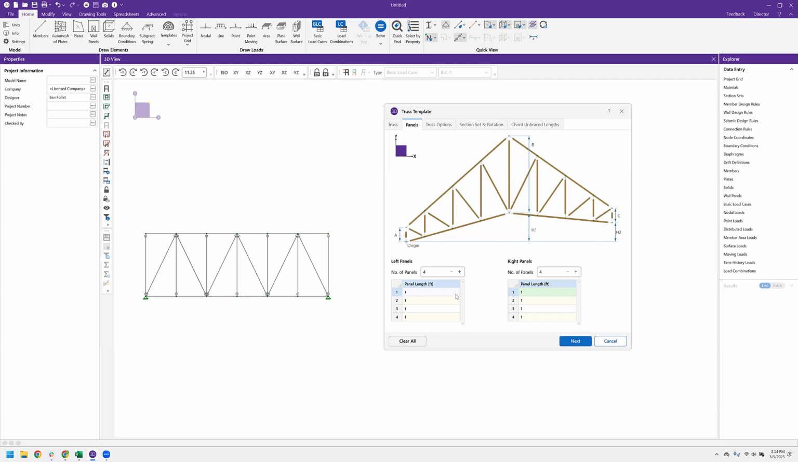If I hit next, then we get our panel point locations here. So I could say, hey, I want 4 panels. I want them at 3 feet spacing on the left side and the same thing, 3 foot spacing on the right side. That's fine.